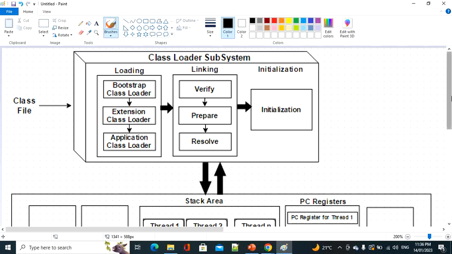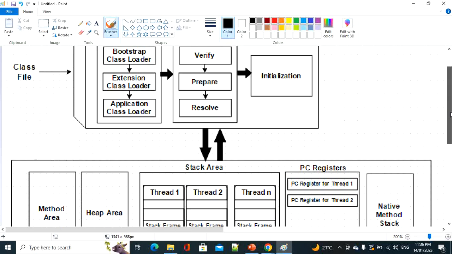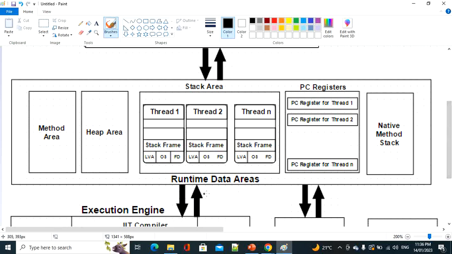So the next component here is runtime data area, which is also known as memory area. Once this class loader subsystem lifts those dot class files, it will try to store, or it will try to keep it in the runtime data area.